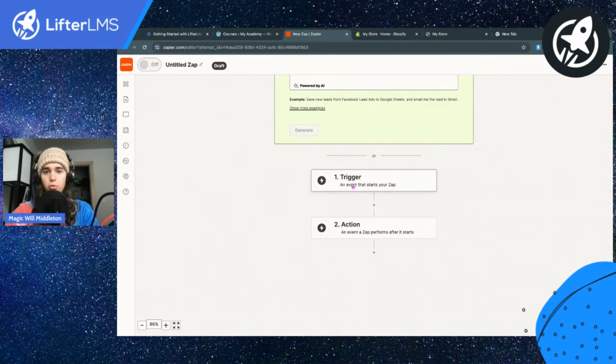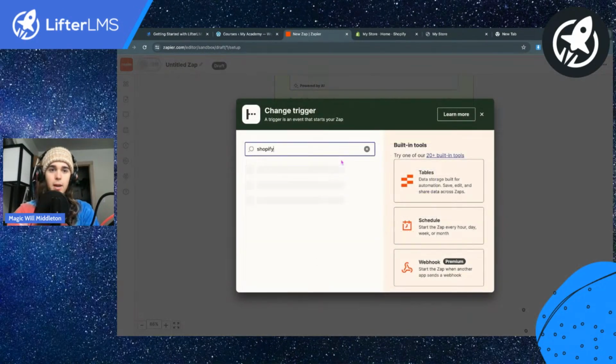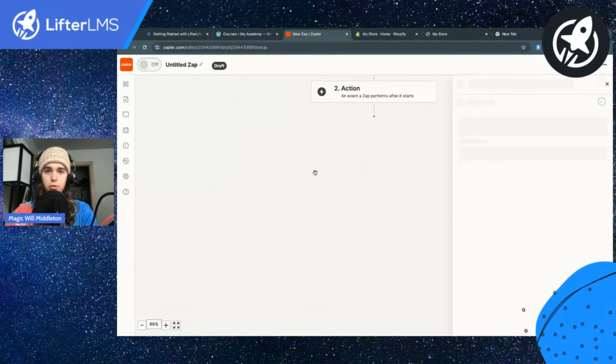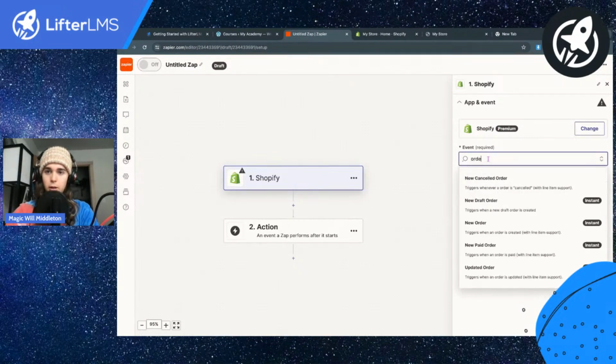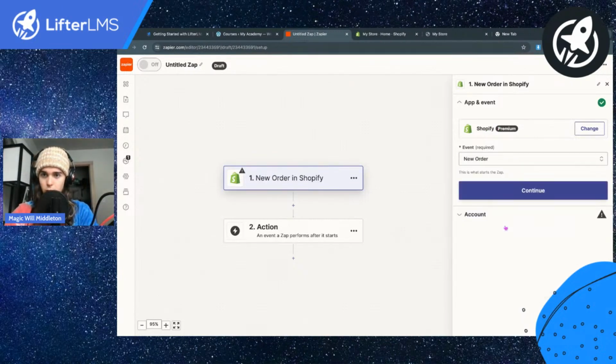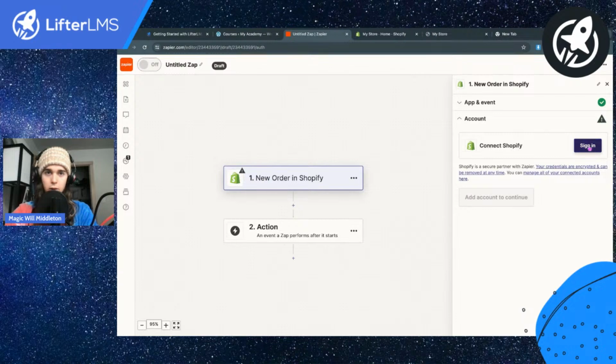So the triggering event is going to be a Shopify event. We're going to say when a user purchases in Shopify, I want to enroll them in Lifter. Let's see if we can do it. So Shopify, choose an event. So we want a new order. New order is created, continue, sign into Shopify.